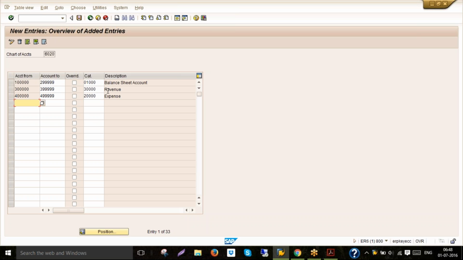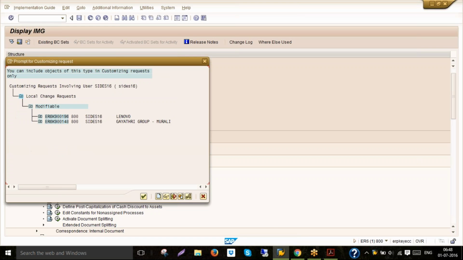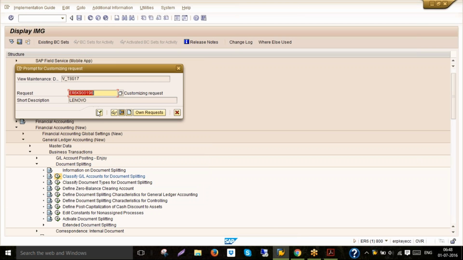Okay, just do like this only. This is what I am telling in these only 2 steps. Click on save. Enter. So my account group is Lenovo. Click on own request. Lenovo. Double click on enter.